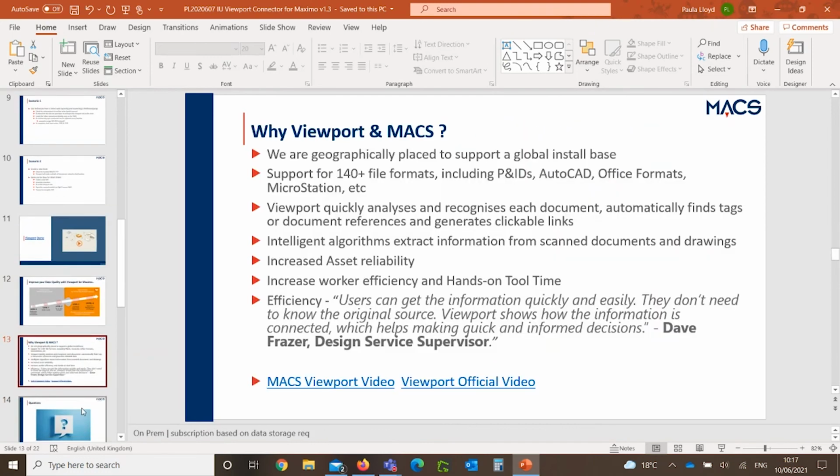So why Viewport and why MACS? We're geographically placed to support a global install base. Both Radial Software Group and MACS, we are supporting customers across the world. Viewport has support for 140 plus file formats, from your PDFs to your AutoCADs. Viewport quickly analyzes, it recognizes gaps in your data, it automatically finds the tags, and it generates clickable links for your technicians to use within the CMMS system, saving you time, saving wrench time.